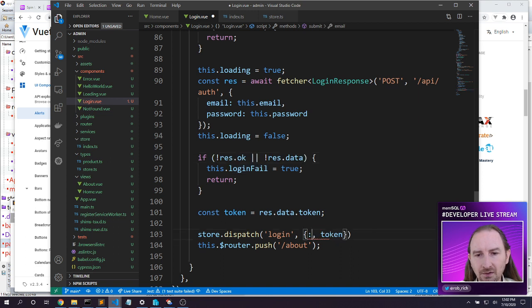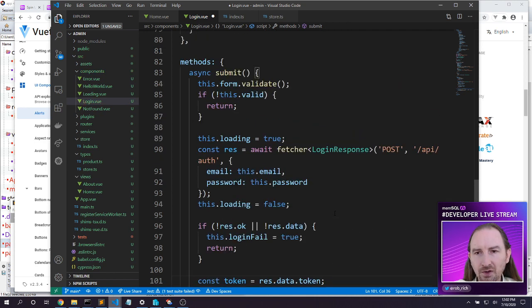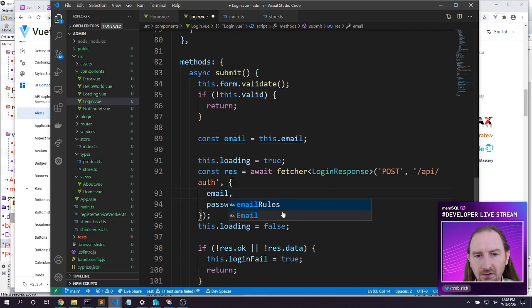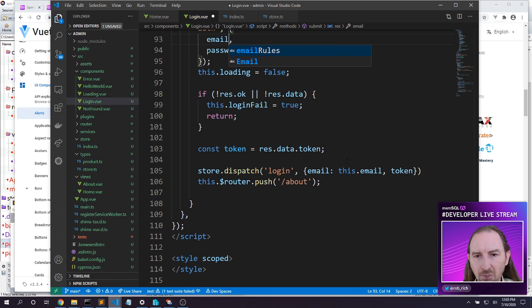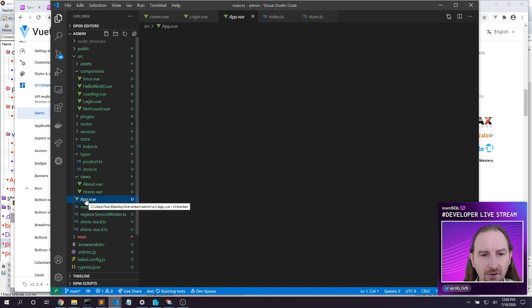So this email, actually we need to pull into place from this.email. Or we could, let's define a private variable here. Const email equals this.email. And that actually makes this a little bit smoother as well. We'll pull that out of there. We'll pull that out of there. And now we've pushed that login success back into the store.